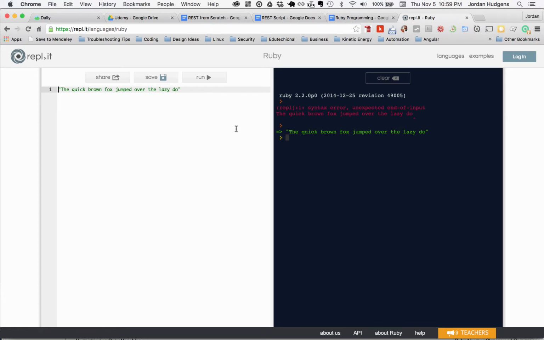If I want to store this in a variable, then I can just do something like x equals this, and then print out x. Run, and there you go, it prints it out. So that's what a string is.